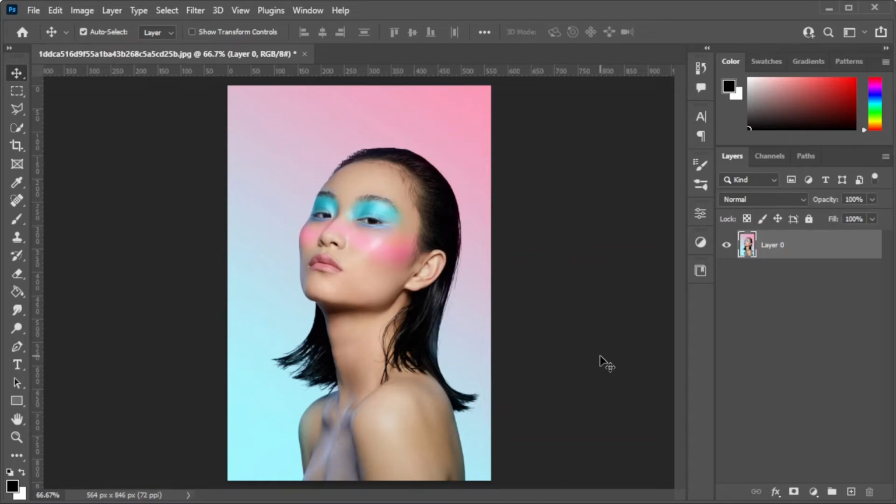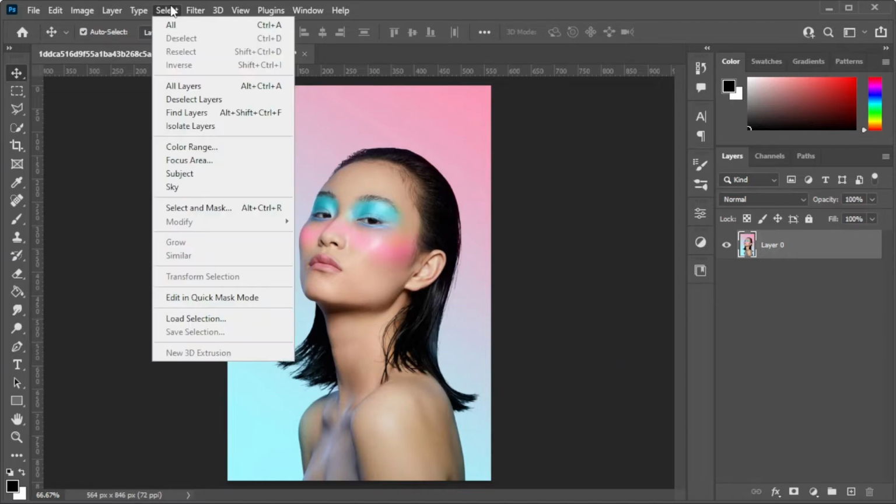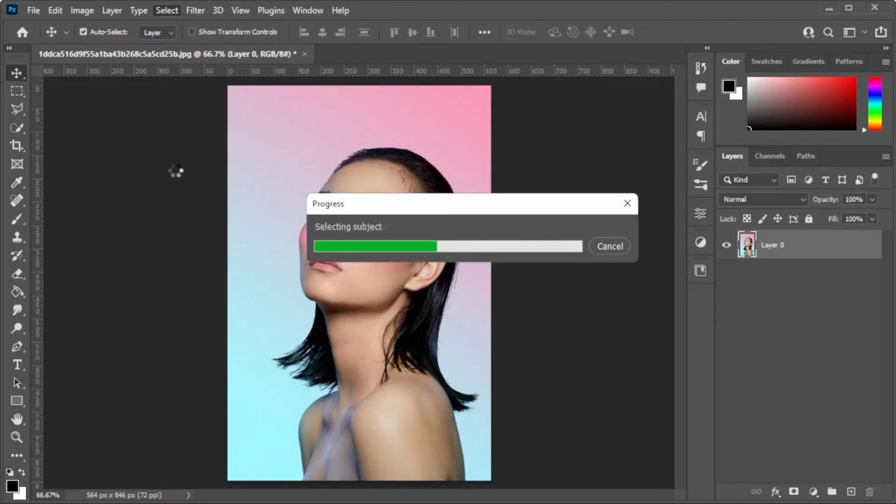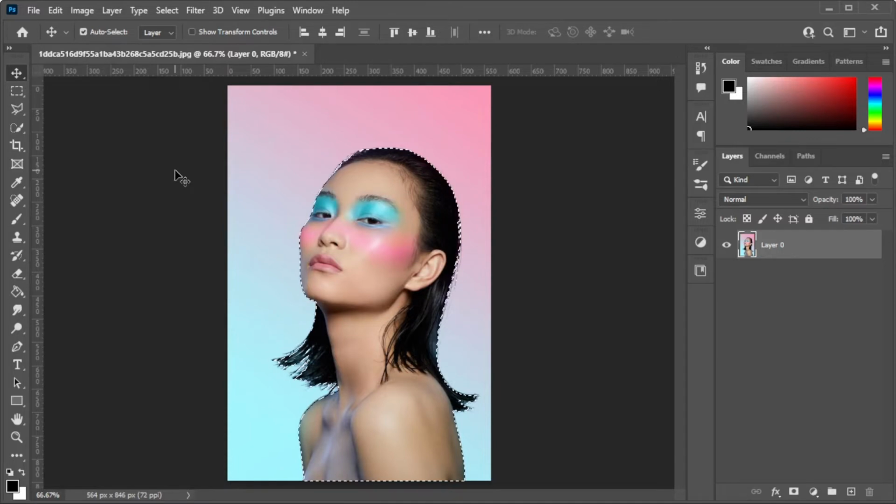First, import the image that you would like to edit in Photoshop. Now, one way to apply feathered edges to your image is by using Select and Mask. To do this, simply go to Select, Subject, and wait until the subject is fully selected. Once a selection outline appears, click on the Quick Selection tool, and at the top panel, click on the Select and Mask button.